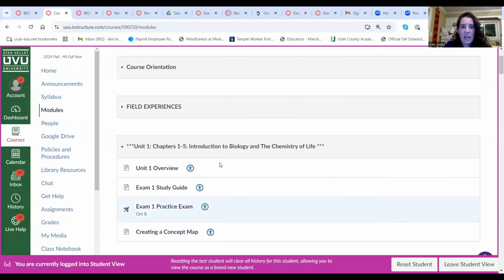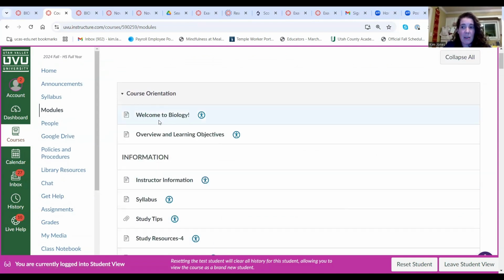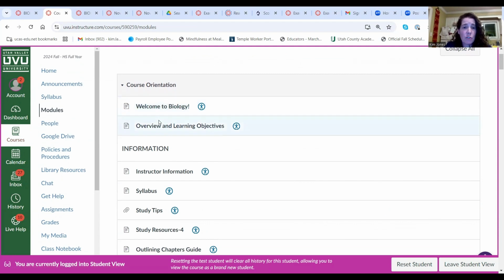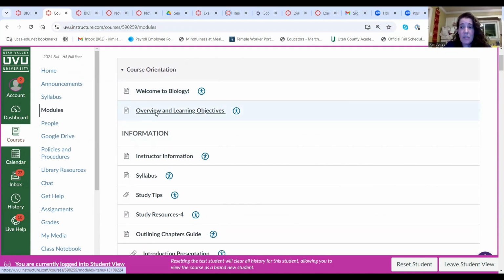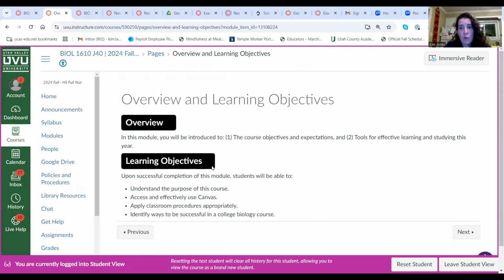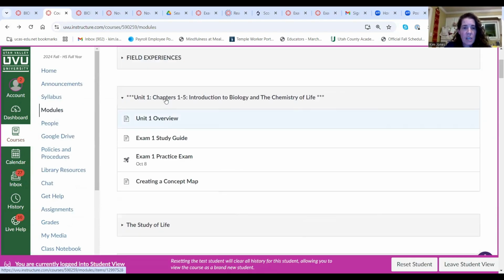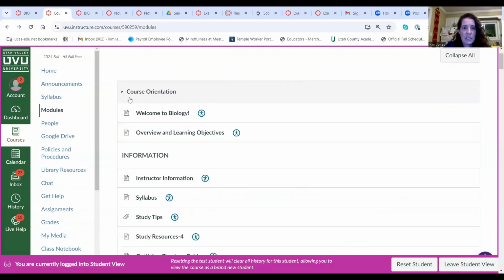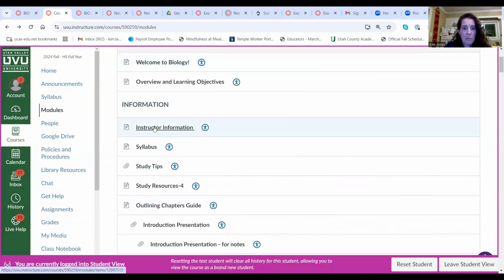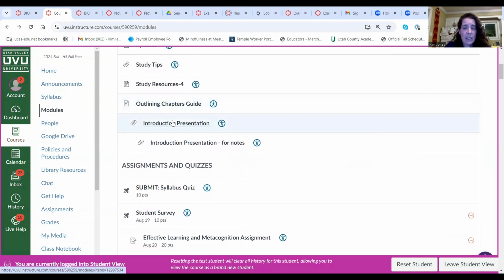So when they come in here, let's look at the course orientation module first, because there's some stuff in here that's really helpful. There's a welcome to biology that you can look at and have your students show you, as well as overview and learning objectives. So this is an overview of the whole year with the learning objectives just for the course orientation module, but all of the modules have these learning objectives, which are what the students are tested on. And then there's some information that they can look at: information about me, syllabus, study tips, a way to outline chapters guide. I have them outline all of the chapters, so that's their guide for that.